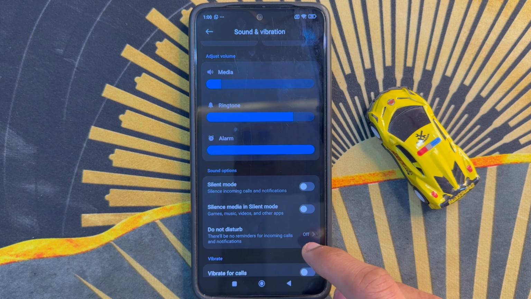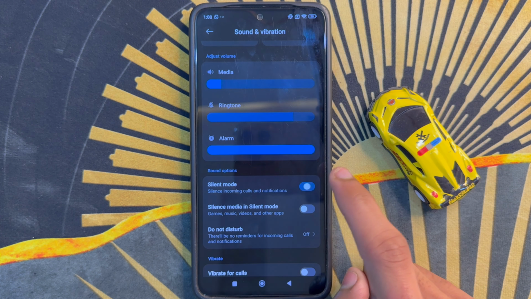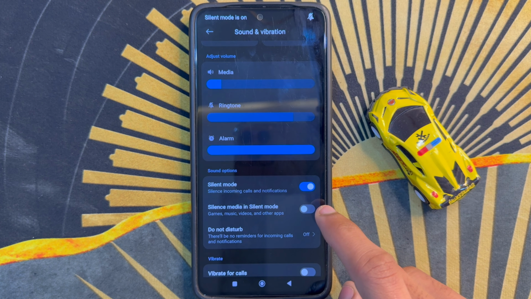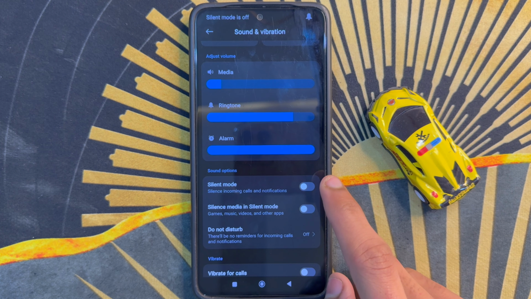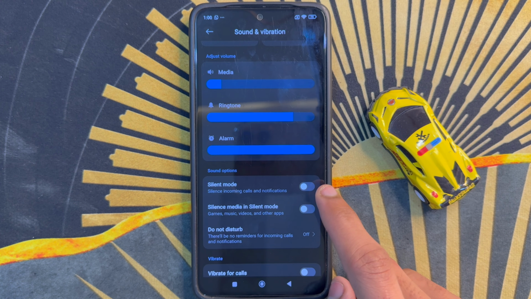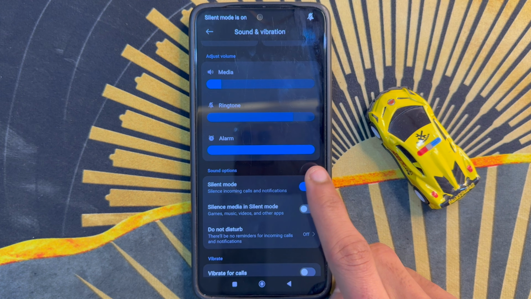disable call vibration, so turn on silent mode. After you turn on silent mode, call vibration is disabled. If you want to enable call vibration, so turn off silent mode. After you turn off silent mode, call vibration is enabled. You will enable or disable call vibration from here.